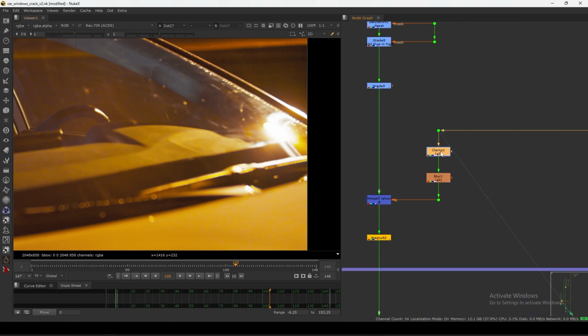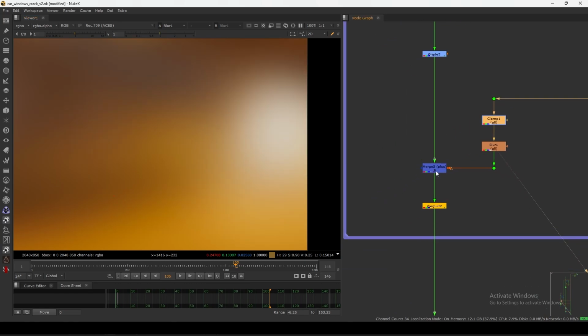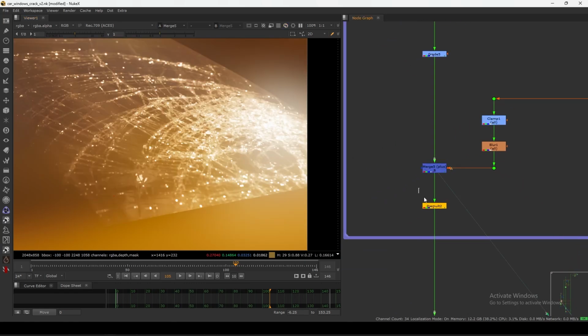So what I did, I clamp this one. I don't need this highlight, and then I blur this one. So off this, see, this is pure white. I only need a color, so I add a clamp, and then I did a plus, and then I pre-mult.